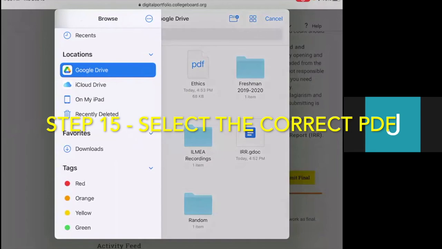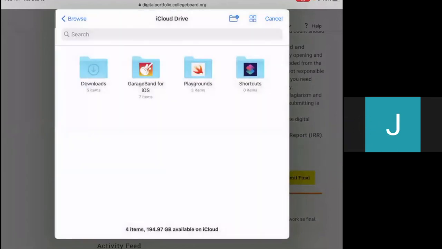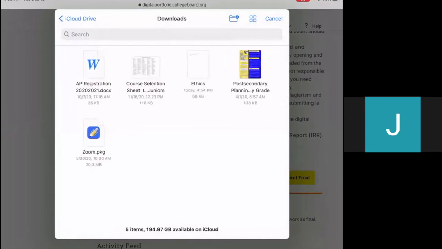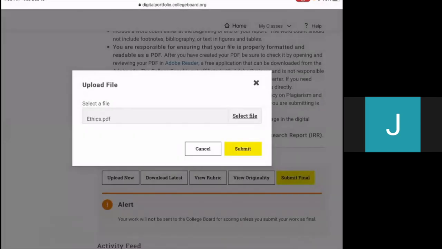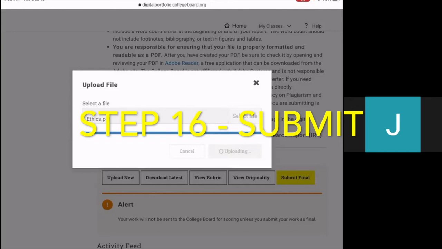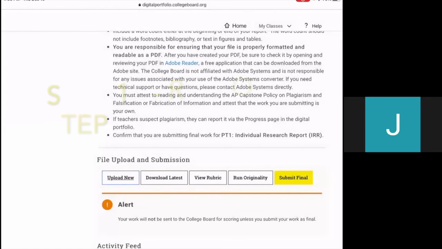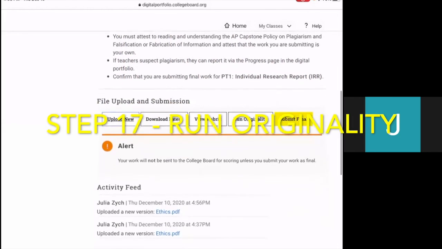This one is on Google Drive. There's another one under iCloud Drive, under downloads. So then that ethics file is there. So you could select this one or you could select the one from Google Drive. You then hit submit. It may take a little bit of time for longer docs, internet speed. It'll really depend on where you are.